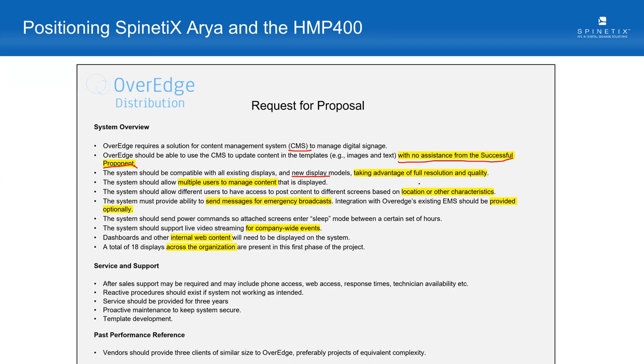And if they're talking about 4K and they want to take advantage of the full resolution and quality, then what they need is a player which is natively 4K, not just the video output being 4K, but all of the content that they assemble is 4K. They don't have limitations. And if they're using HTML content, that is 4K as well.